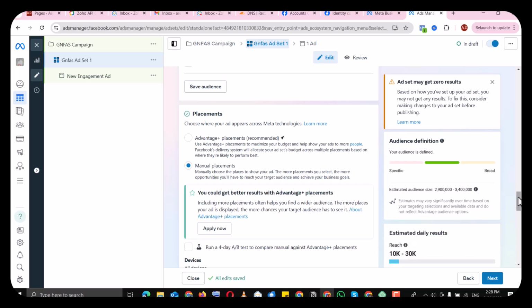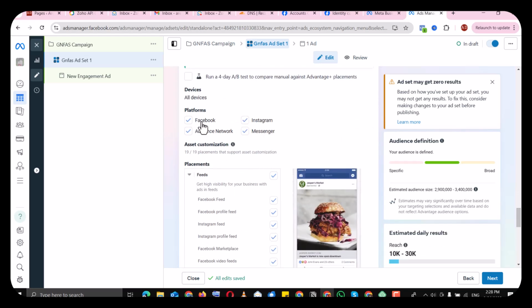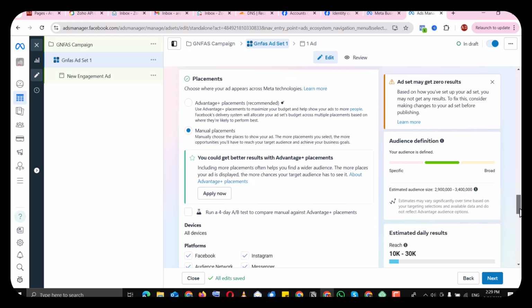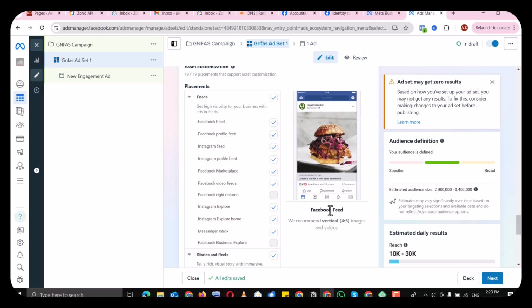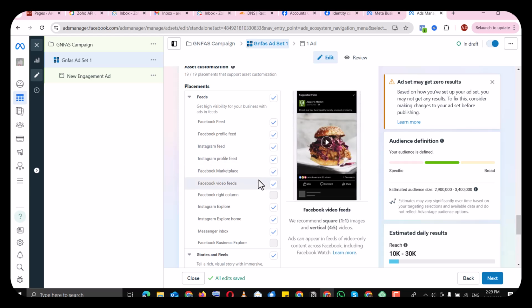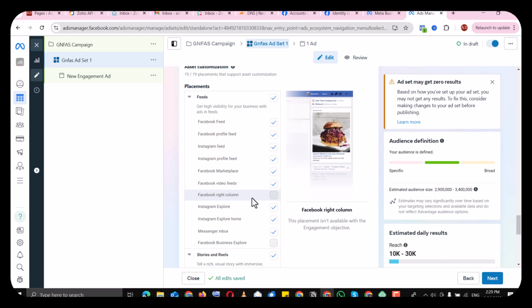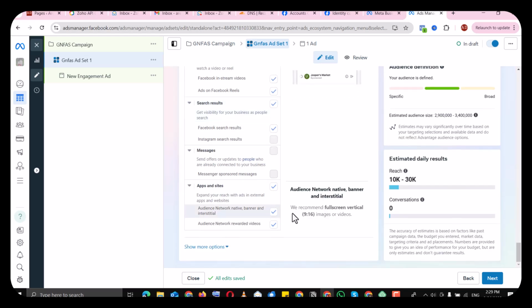So you can choose to place your ads on Facebook itself, on Audience Network, on Instagram, on Messenger, and so on and so forth. So even on these platforms, it's still giving you the option to place your ads in specific locations, in the Facebook feed, in the profile feed, in the Instagram feed, and so on and so forth. So it's giving you examples of what it's going to look like on the right, as you highlight any of them. So that's it for this one.